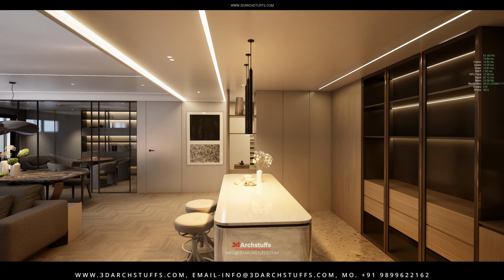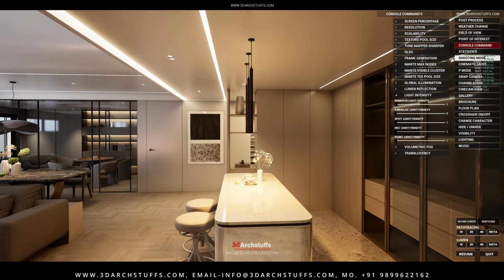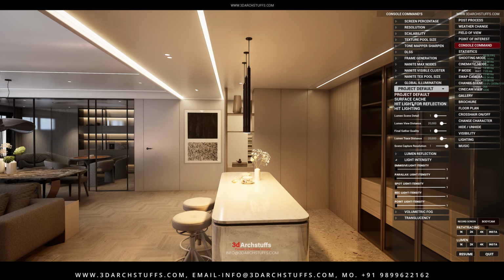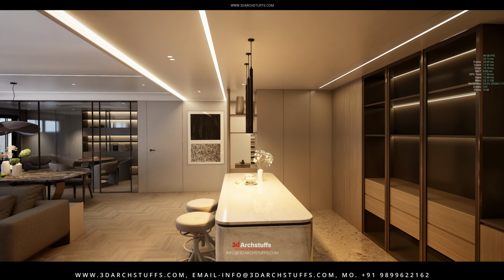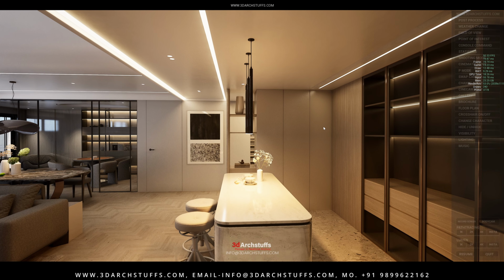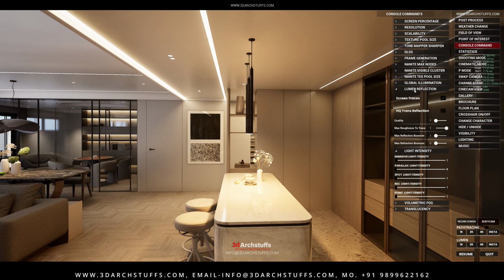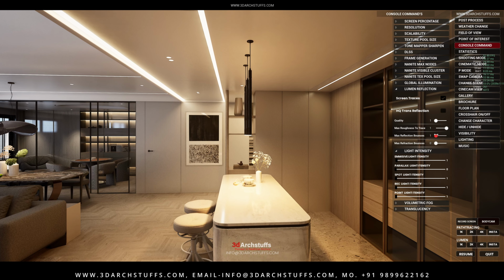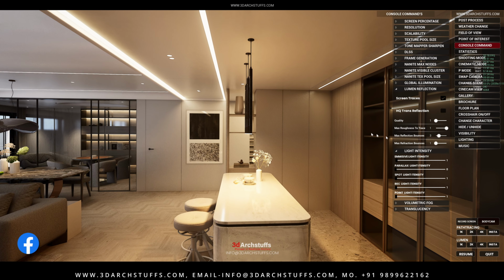So I will click on the F button, then go to console command, and in global illumination I will change this to hit lighting for reflection. So performance went from 60 to 40. Perfect. Then I will go again in the console command, go to the Lumen reflection, and switch on max reflection bounces to 3 and max reflection bounces to 1.